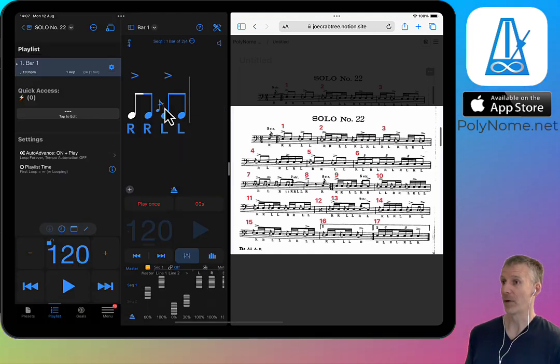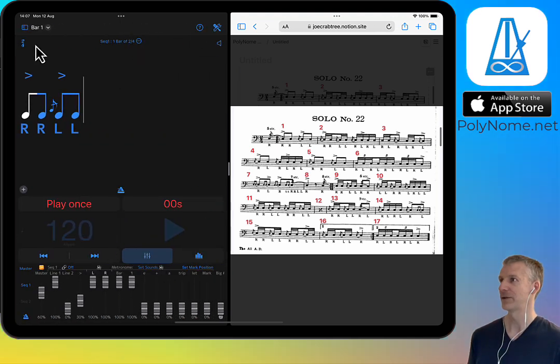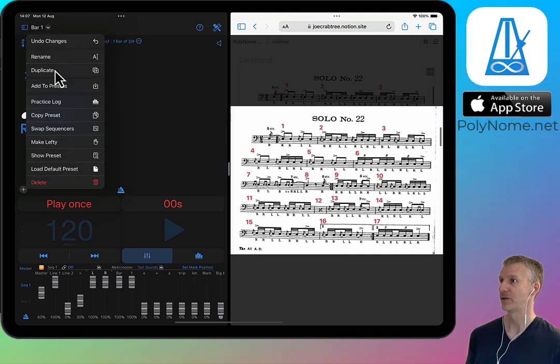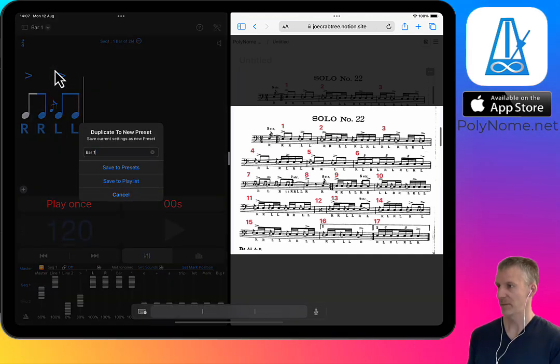So this is our bar 1 of music. Now there are 2 ways that I like to enter multiple items into a playlist, and if you were viewing this on a phone, for example, you would only see one of these panels. So let's say we're just viewing this sequencer panel and you want to add another item to this playlist. The easiest way to do it is to tap on the preset name up here and choose duplicate, call it bar 2, and save to playlist.